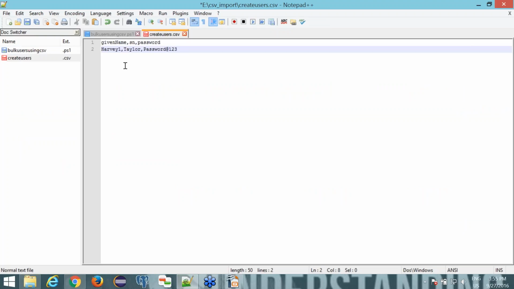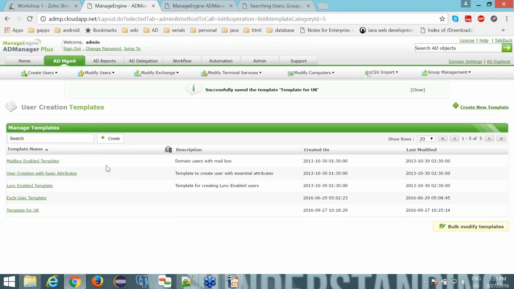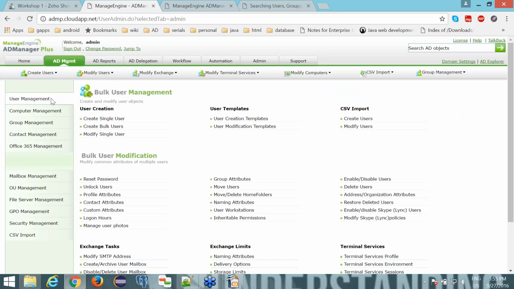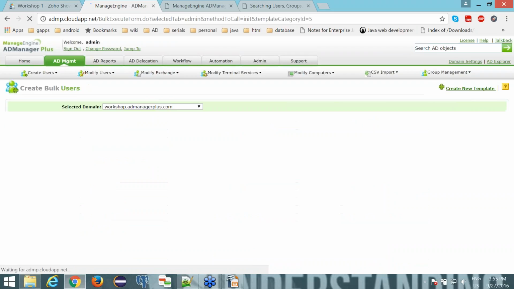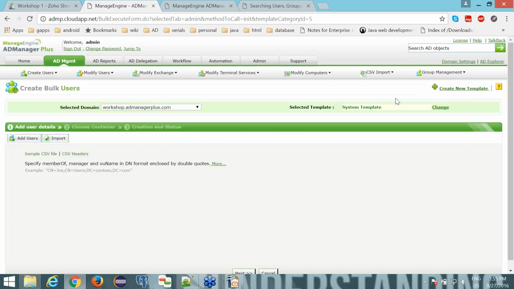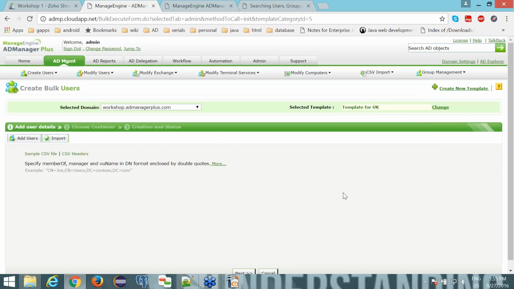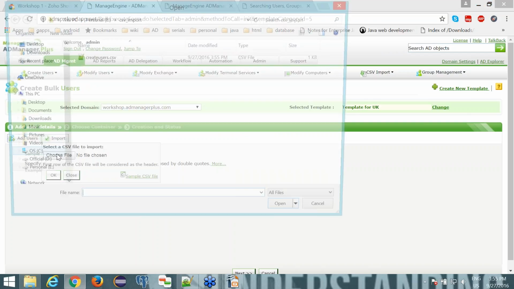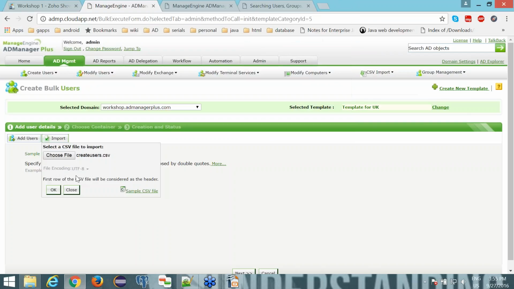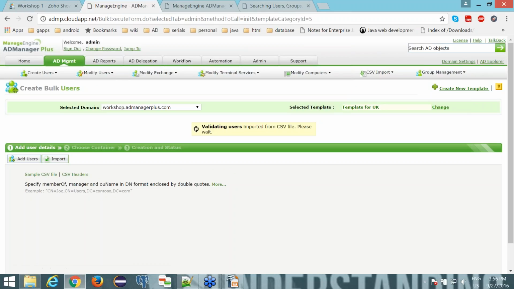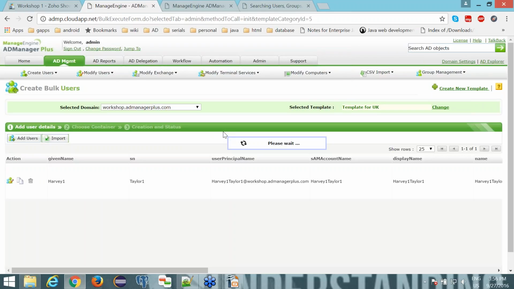Let's say the first name is going to be Harvey1 and the last name is going to be Taylor1. Go to AD Management, then choose User Management and then choose Create Bulk Users. Now let me choose my template for UK, and then let me import the CSV file and then OK. Now you can see my CSV file is being validated and it turns out to be successful.